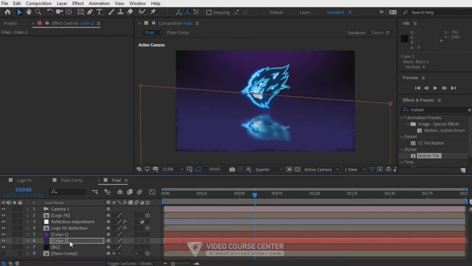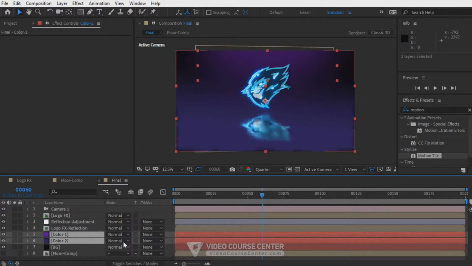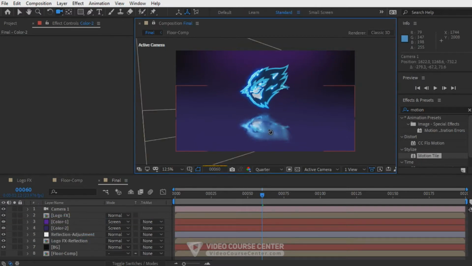Okay, now select these two solid layers and for the mode option choose screen. And in fact we have to drag them on top of the reflection adjustment layer. Okay, let's check our reflection.